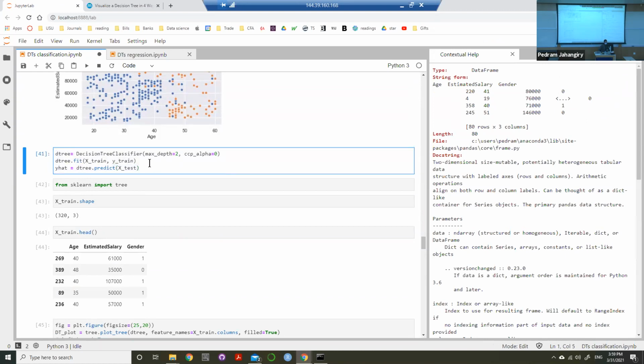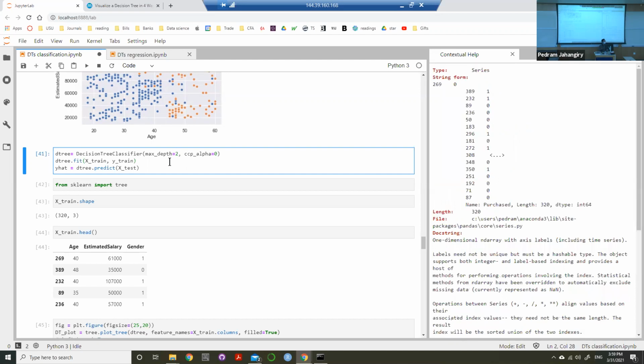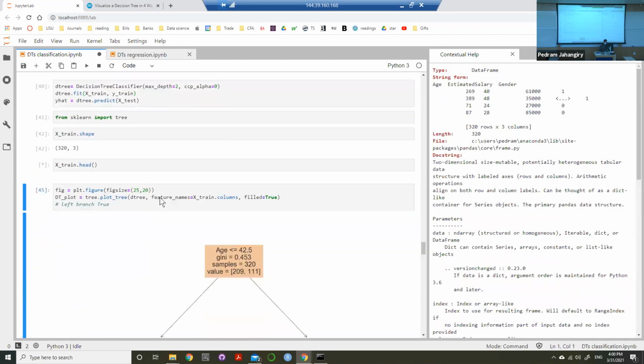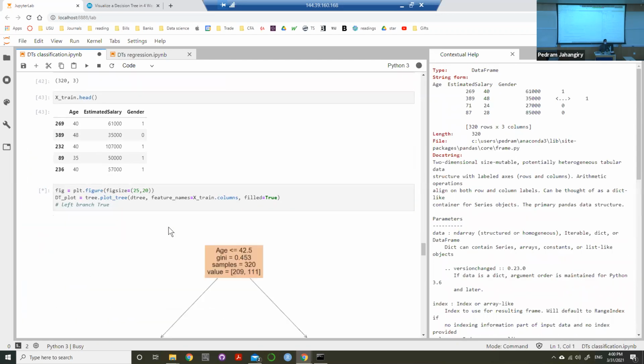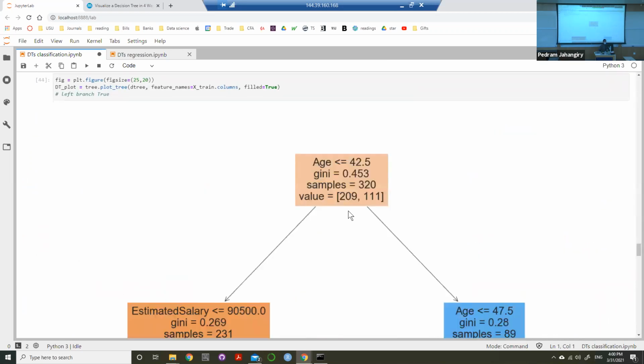Then, this is how we can visualize a tree. I'm going to make a new classifier, call it D3. I say the maximum depth is 2 and alpha is 0. When alpha is 0, I say, extend the tree as long as you meet the stopping criteria. Let's say we want to visualize a tree with the maximum depth of 2, right? And let's look at the X-train. So this is how we plot the tree.